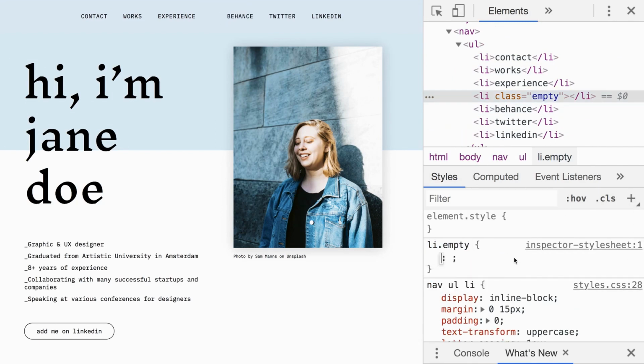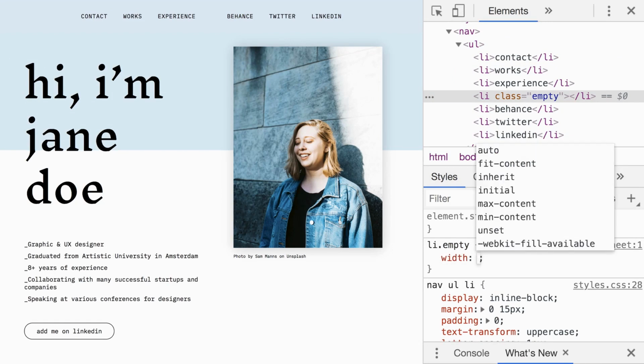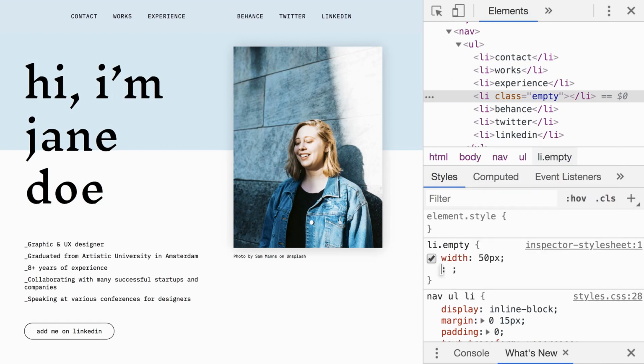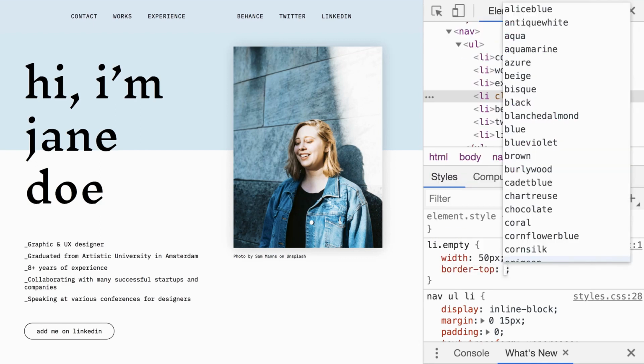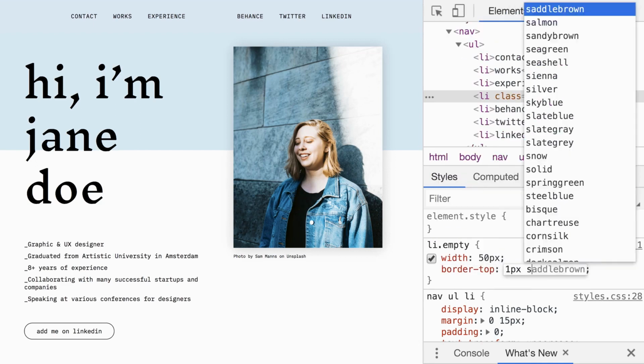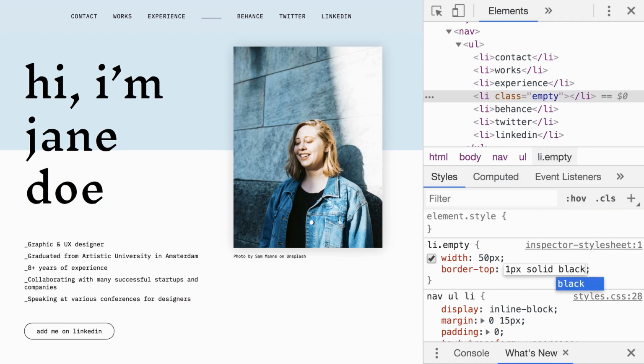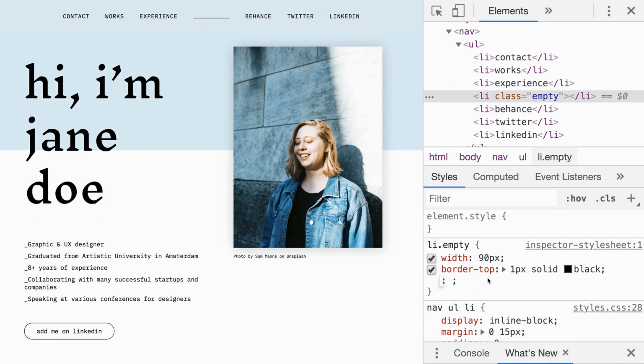So we can define the width, for instance, 50 pixels, and we can add border-top, so only the top edge will have the border, 1 pixel, and black color. I think it should be a bit longer, so like 70 or even 90 pixels. What I don't like is that it's actually not in the center. We can easily position it using some tricks.